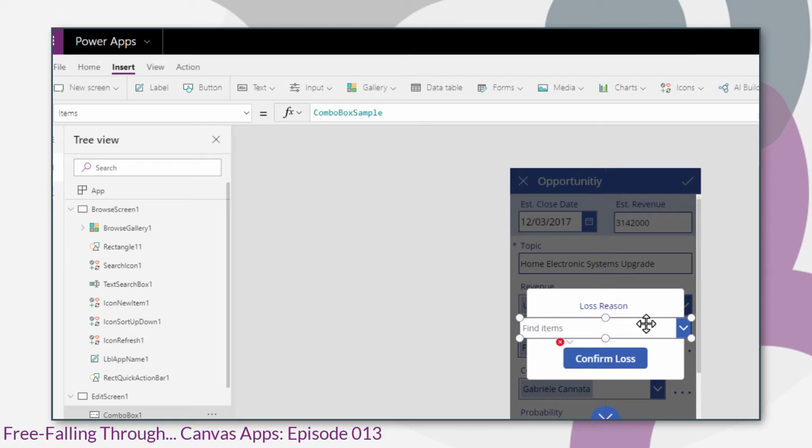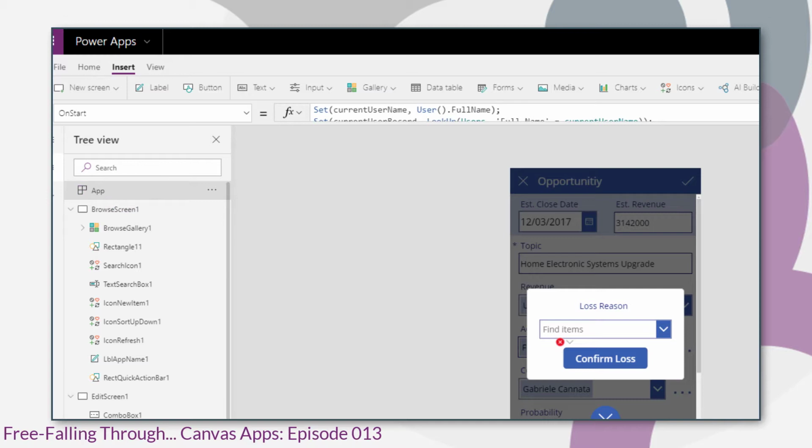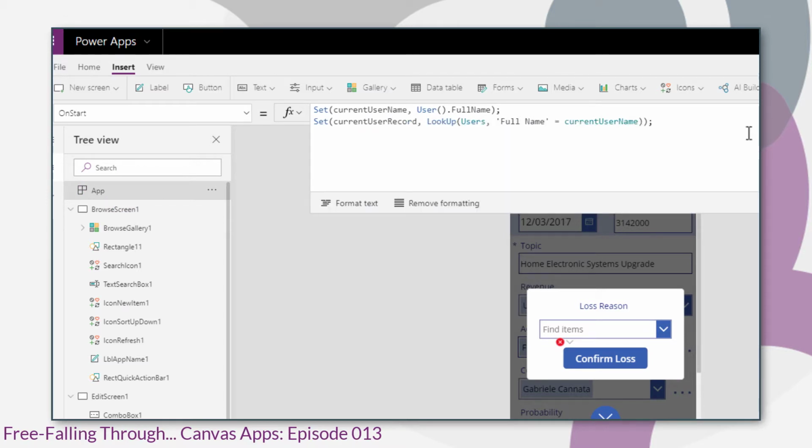But that means we're making another call to the data source, and it's very unlikely that the values of our opportunity lost status reasons, and of those EOM config records, are going to change. So we don't need to be getting fresh data all the time. So instead of making another call to the data source, we'll use what's called a collection. We can call that on start of our app.